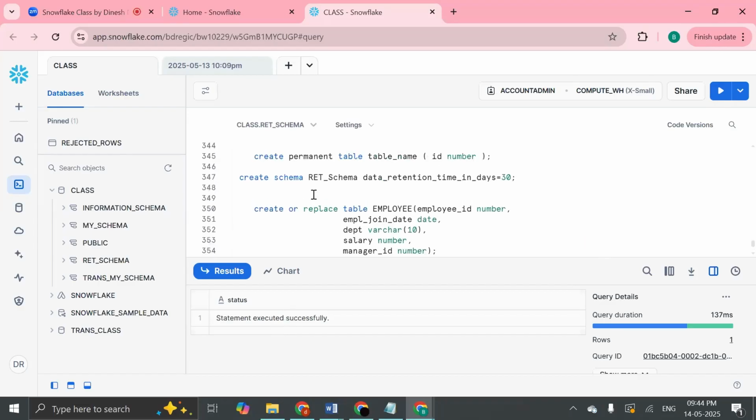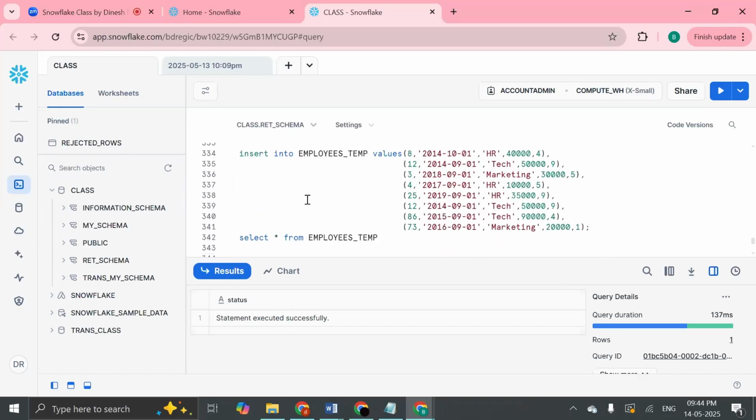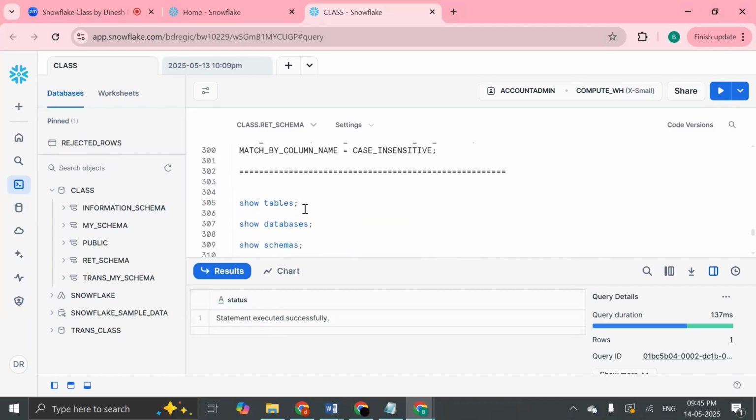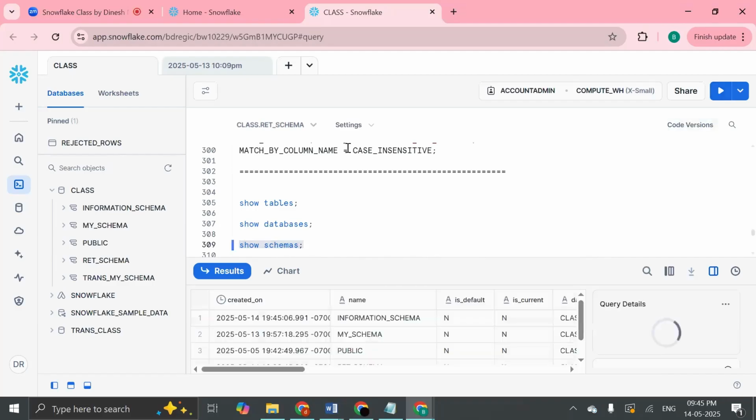Now observe these tables. First observe the schema level retention period. Show schemas. Show schemas. What do you observe in the retention period here?